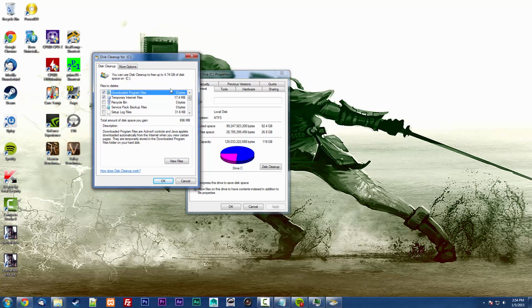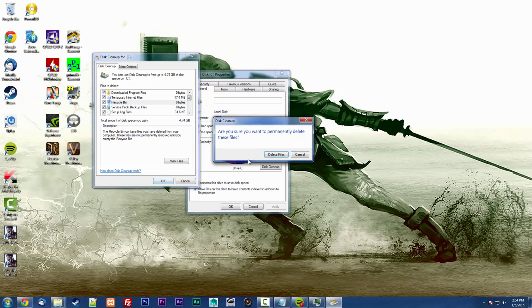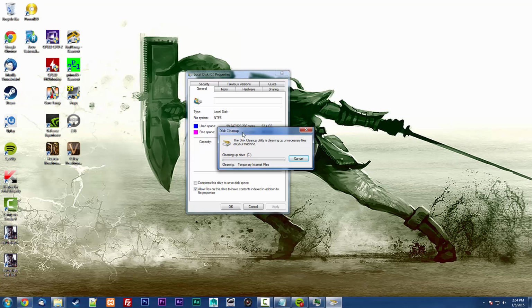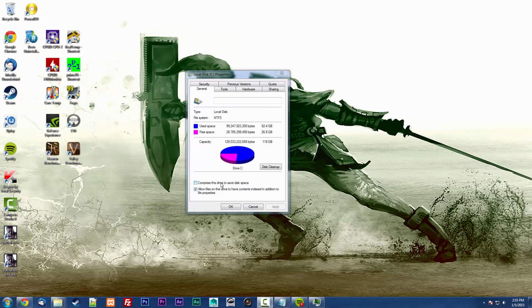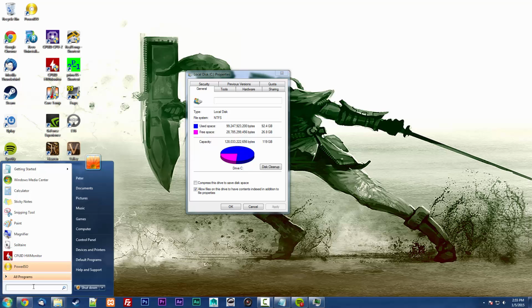Okay, it's done. So what you want to do is just check everything. All your temporary files. This won't delete any of your personal valuable files. It'll just delete all the files that you don't need. So it's a very handy tool. So just click OK, delete files, and it will go ahead and start deleting those files. Okay, just finished.